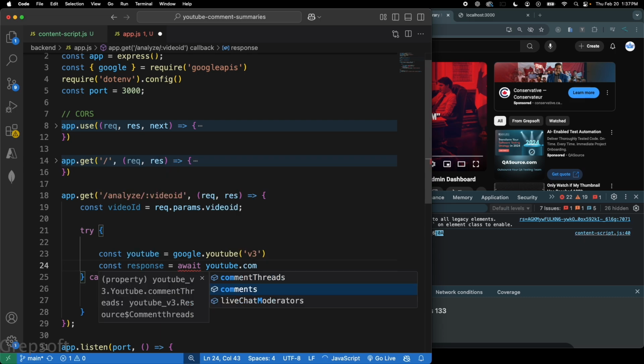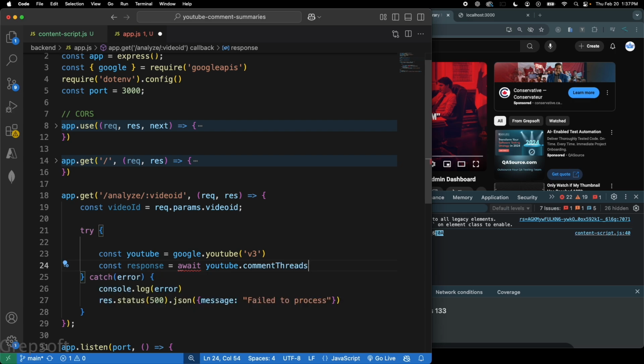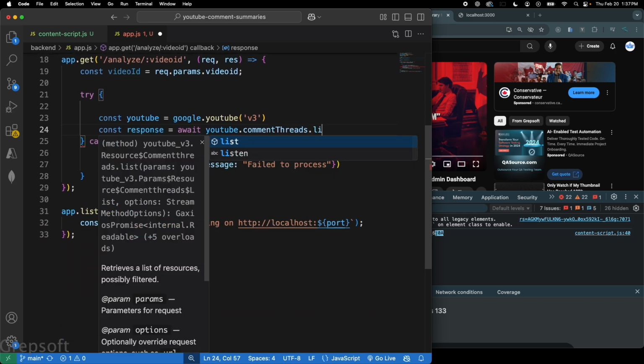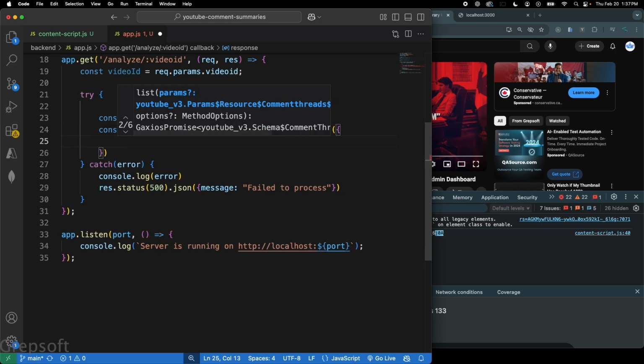So there's two things: one is comments, one is comment threads. Comments is if you want to get comments to another comment. Comment threads is if you want to get the top level comments and there are comments within them. Okay, so what you want to do is call the list method. You want to pass in some parameters.